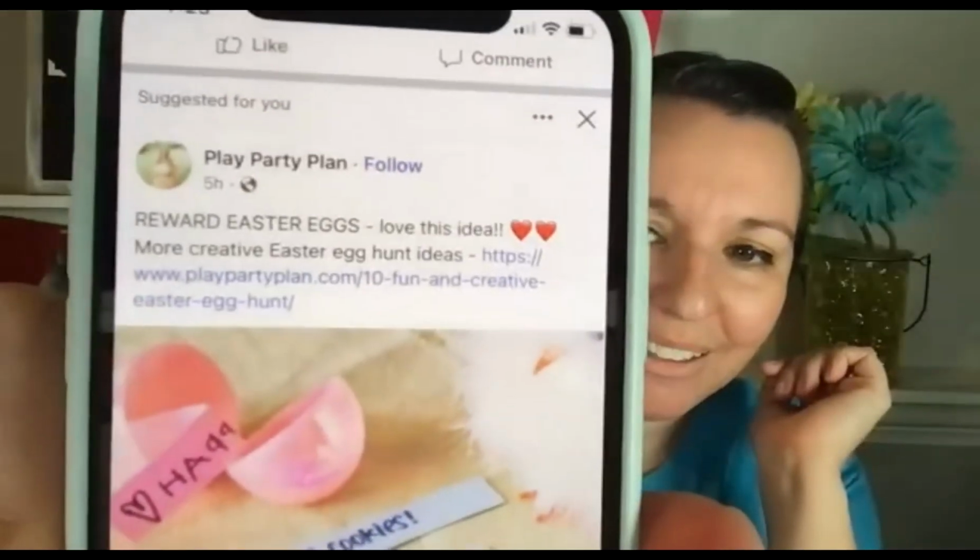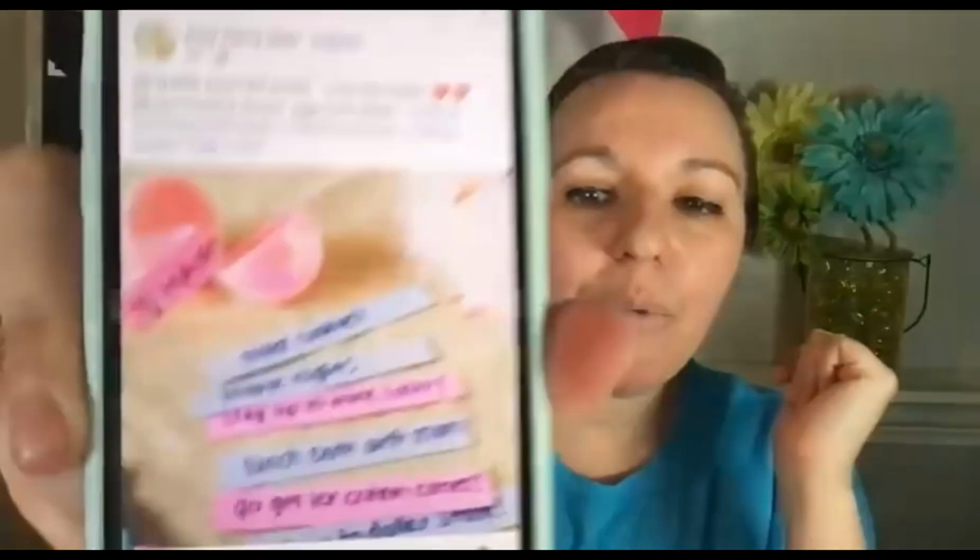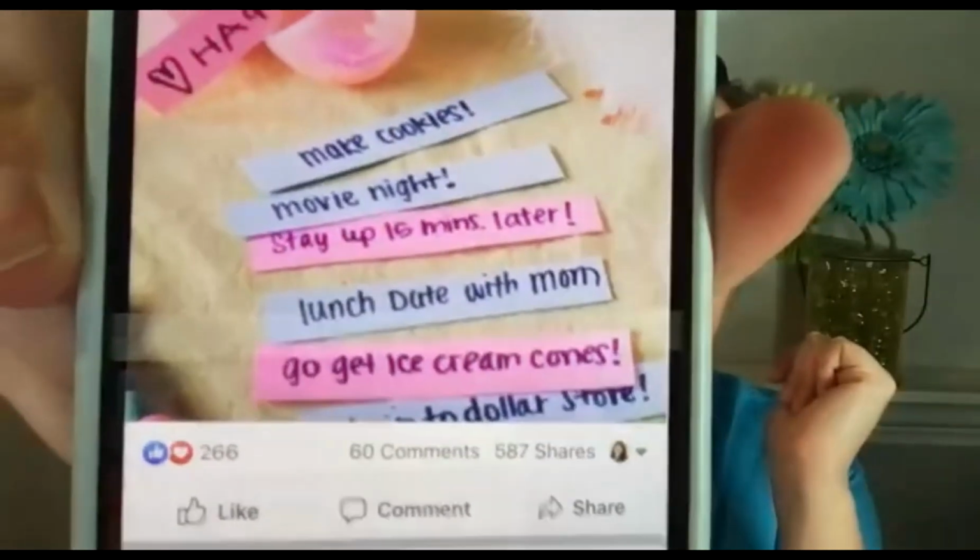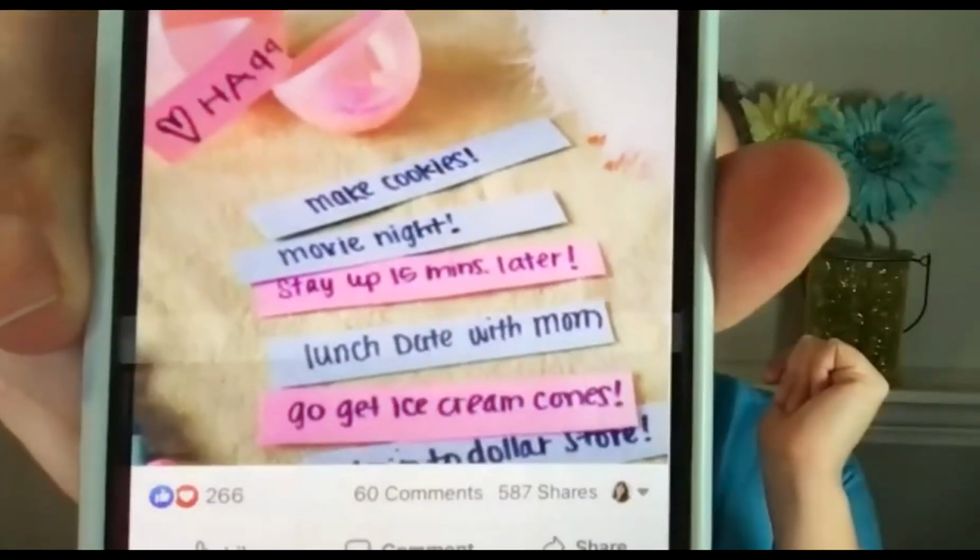I'm trying to find one if I can see one really quick in my scrolls. I'm not sure if I can, but okay, right here, perfect example. This is from Play Party Plan. I don't even follow these people. However, they have hundreds of comments, likes, and shares, especially the shares you see. And so Facebook decided to show it to me because maybe I'd be interested.